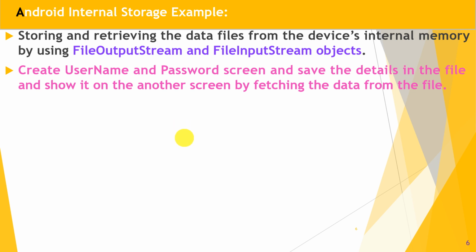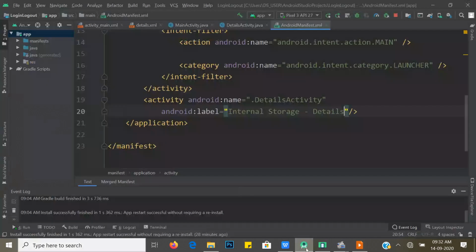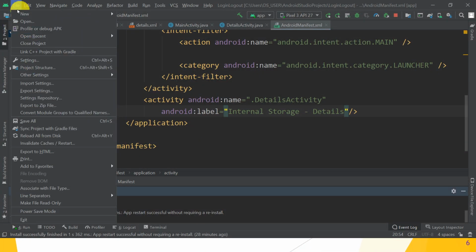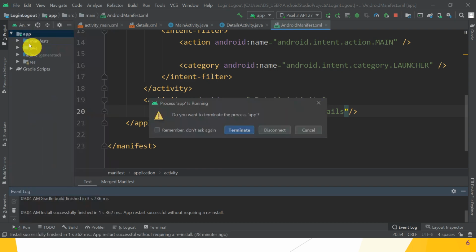So let's move to your Android Studio. Then first close your current project, terminate it.